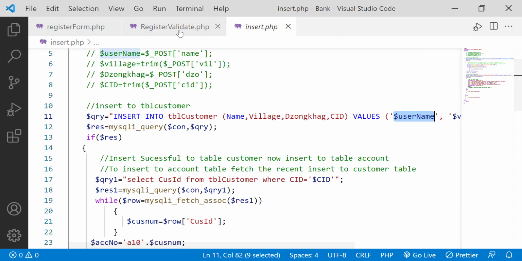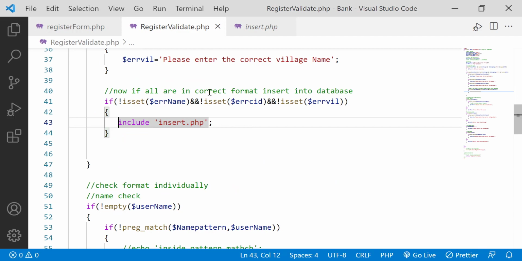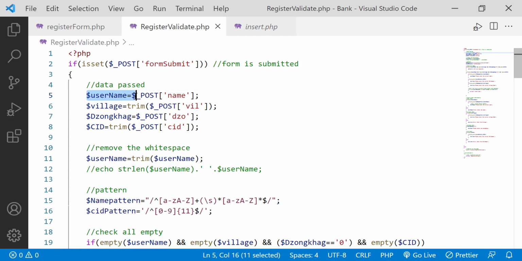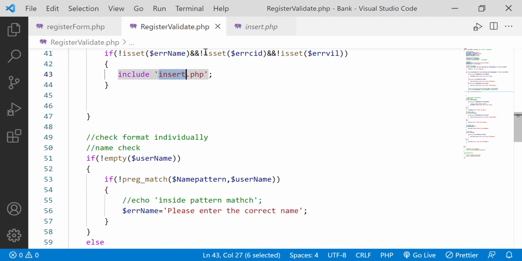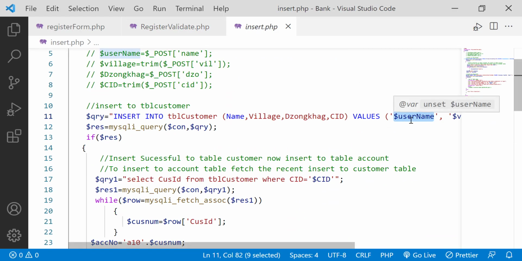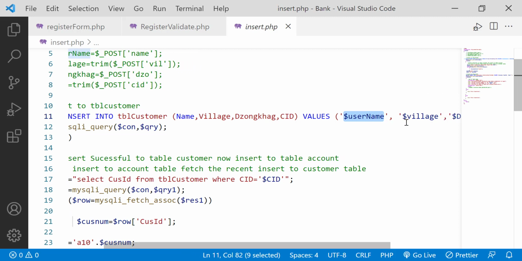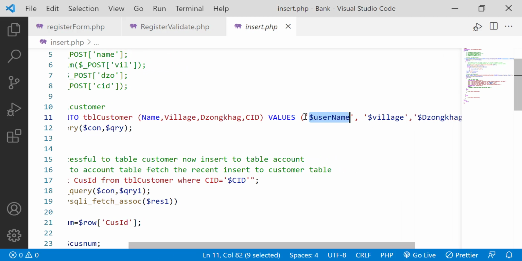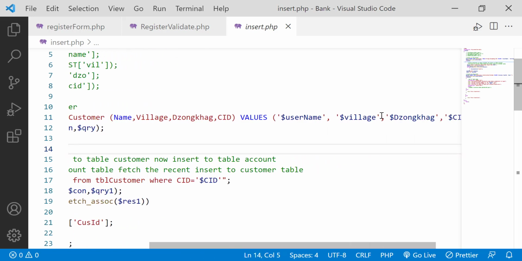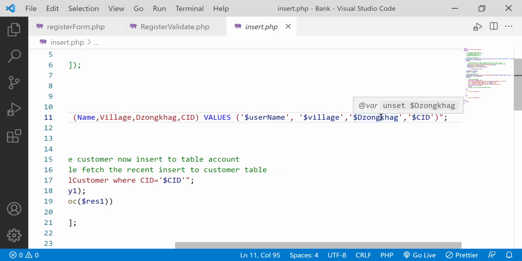Since I have included this page inside this page, that means this information is available in my insert.php also. That is why I can directly use the variable name. Since it is a varchar, it goes inside single quotes. Similarly, village is also varchar, you can see here, so it is again in single quotes. Songkhak is also varchar, inside single quotes, and again CID, same.